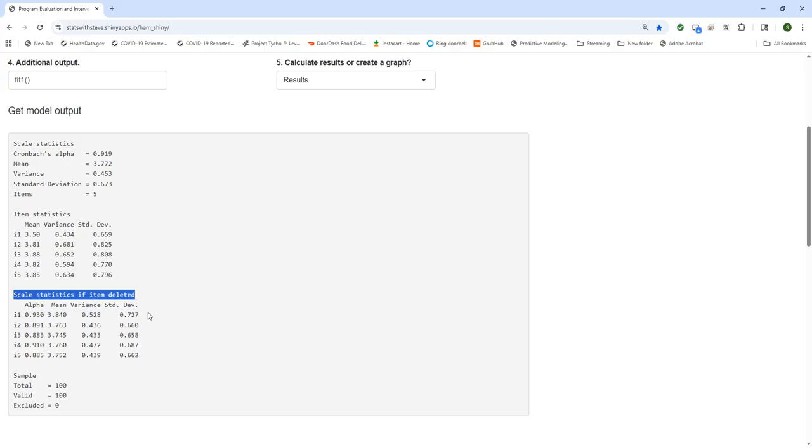It would be great if those 5 items do have the highest alpha available, but we see that for item 1, if we remove that item, the remaining 4 items would have an alpha of 0.93. And we see that at the very top, for those 5 items, the alpha is about 0.92. Anything above a 0.9 is usually considered an excellent level of alpha, especially for 5 items.